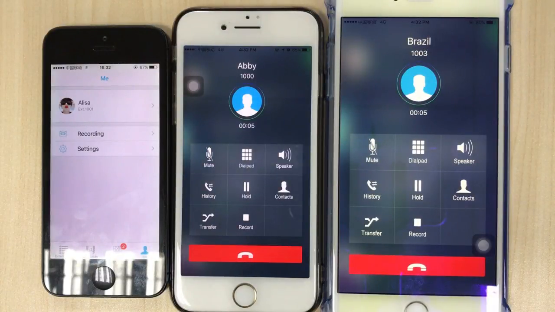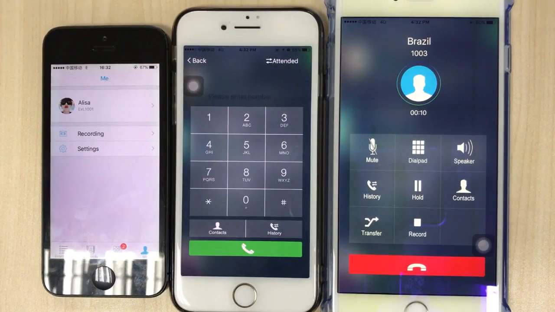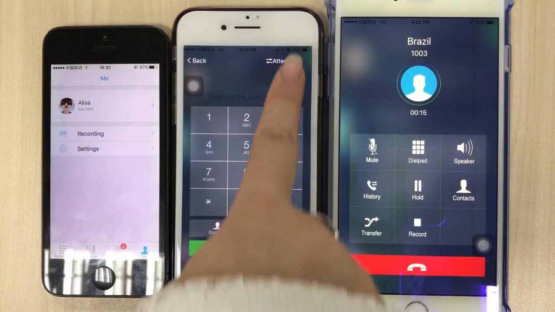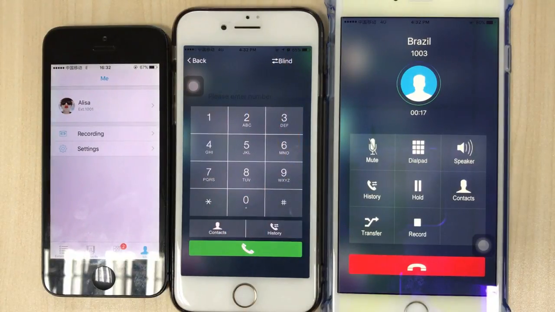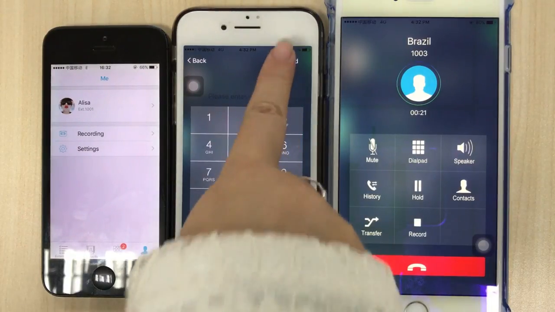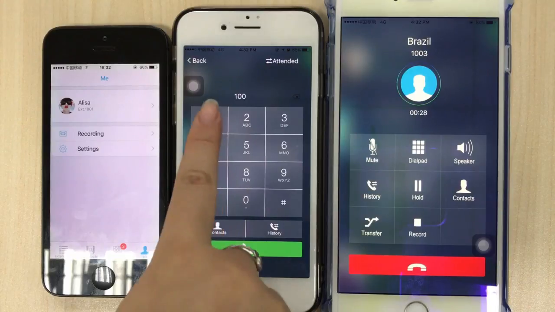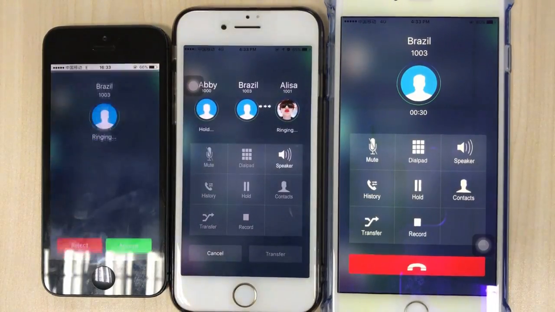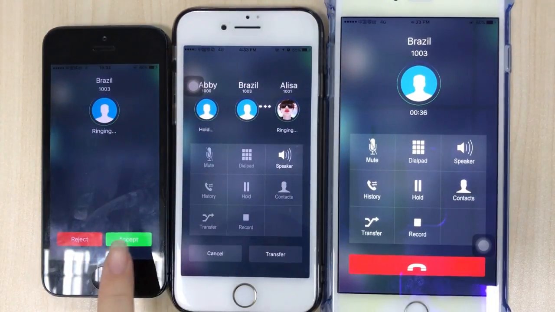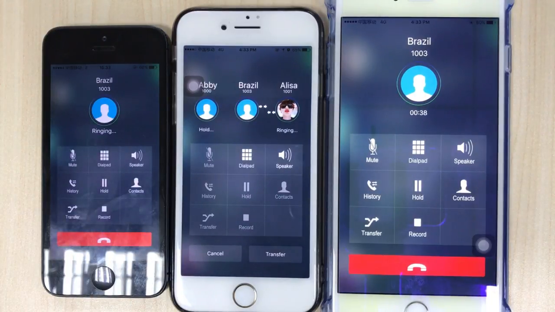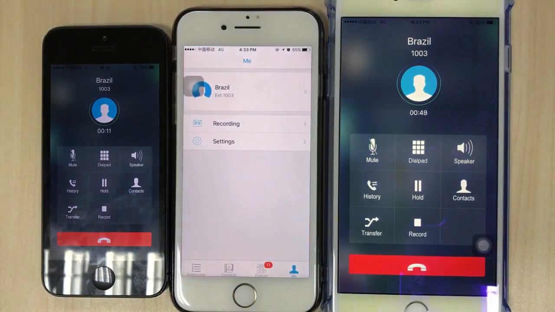Let's see how we can transfer a call. Tap Transfer. On the upper left corner, you can choose whether to make attended or blind transfer. We choose attended transfer here. Suppose we want to transfer the call to Alyssa, so we enter Alyssa's extension number. And Alyssa picks up. Tap Transfer to finish.